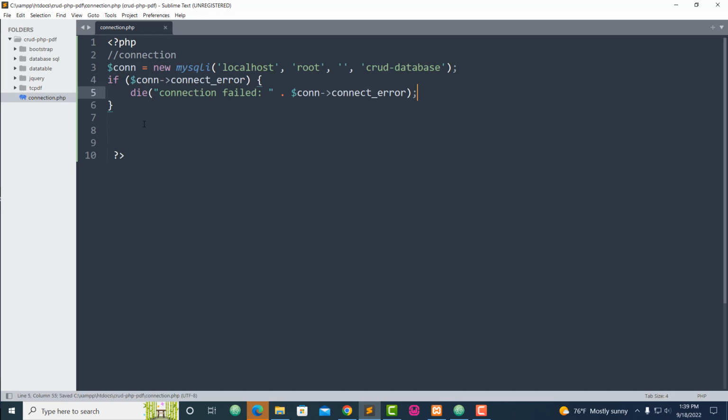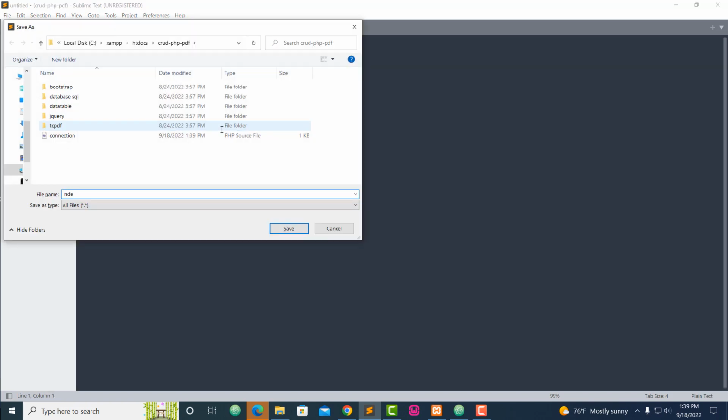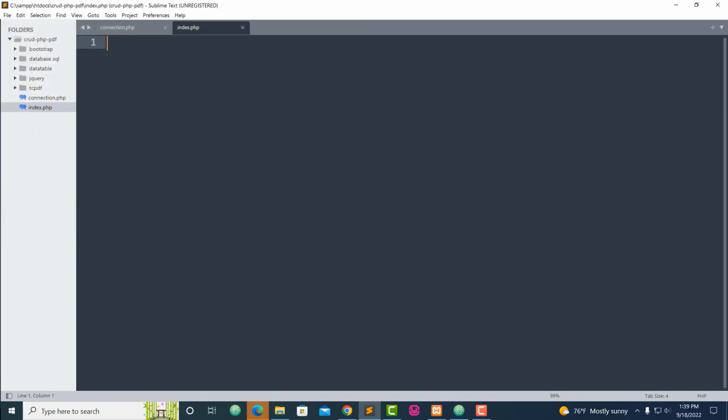Save everything. Now the next file we are going to create is index.html. Right click on the main folder, and press Control S. Let's call it index.php, not HTML, sorry. Remember I told you before I'm going to use a session, so for this reason this is what I'm going to say.